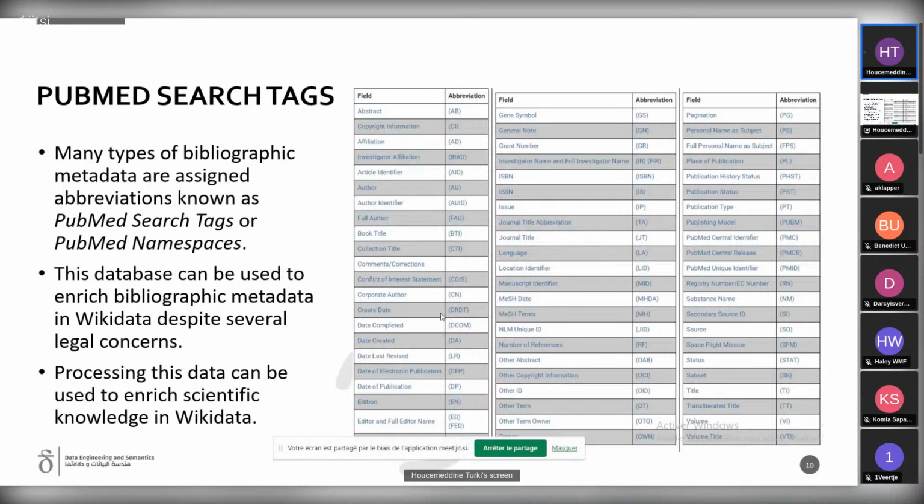So for PubMed, each type of bibliographic metadata is assigned a tag. For example, for abstract, we have AB, for affiliation, we have AD, and for the MeSH keywords, we have MH. By these tags, we can extract this information without any pain. So this database can be easily used to enrich bibliographic metadata in Wikidata, despite several legal concerns, but most importantly, processing this data can be used to enrich scientific knowledge in Wikidata.